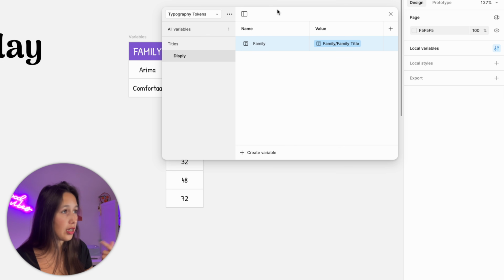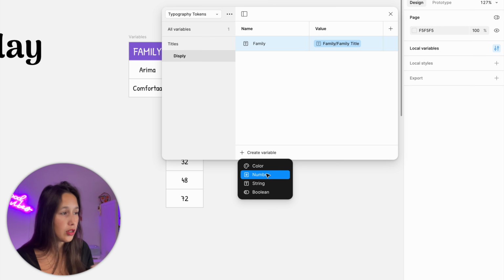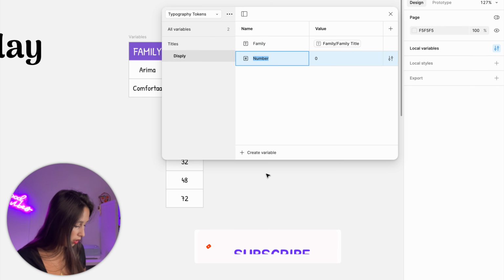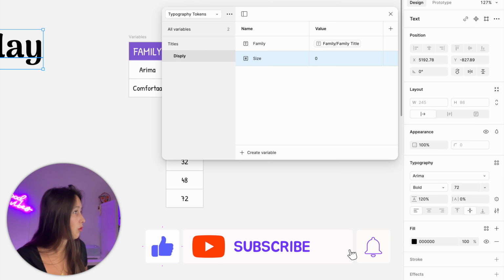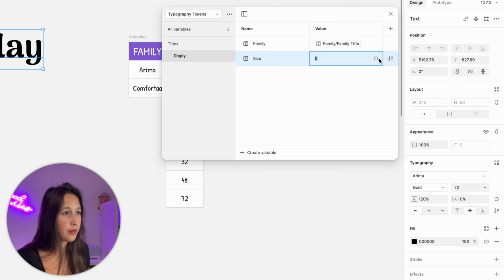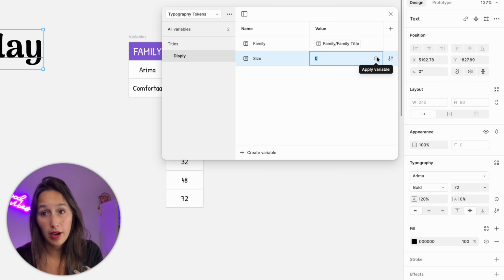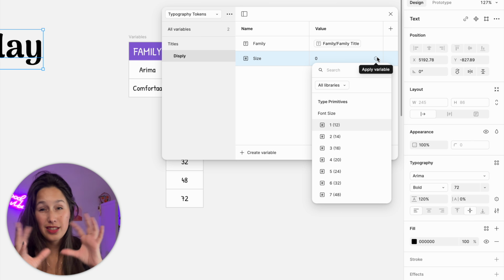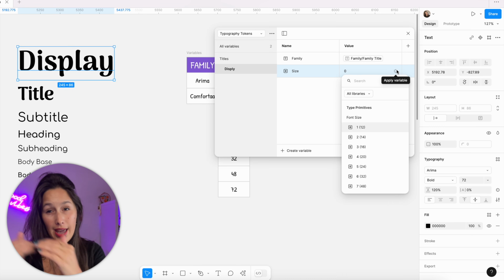Now we're going to need our next variable, which is the size. So number variable, and I'll call it size. Then what size is this one using? It's 72. So we're going to use apply variable. We're aliasing here. And this is why we've created the primitives, because we're aliasing it.